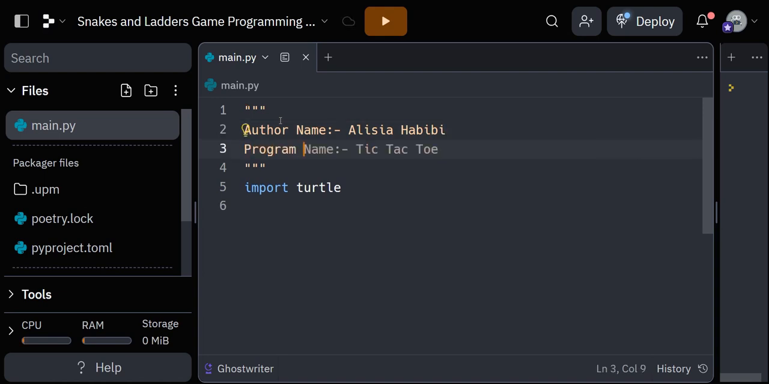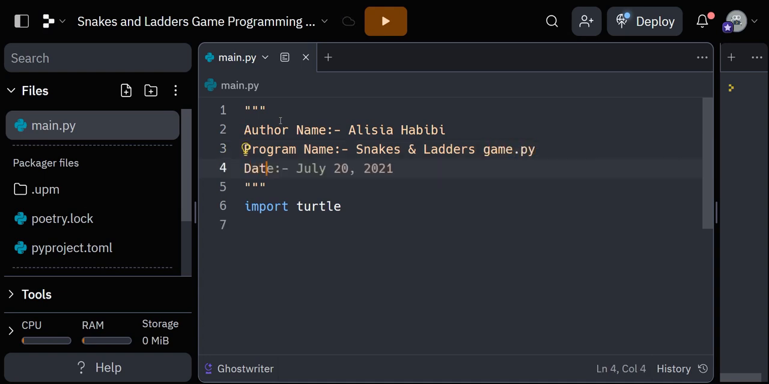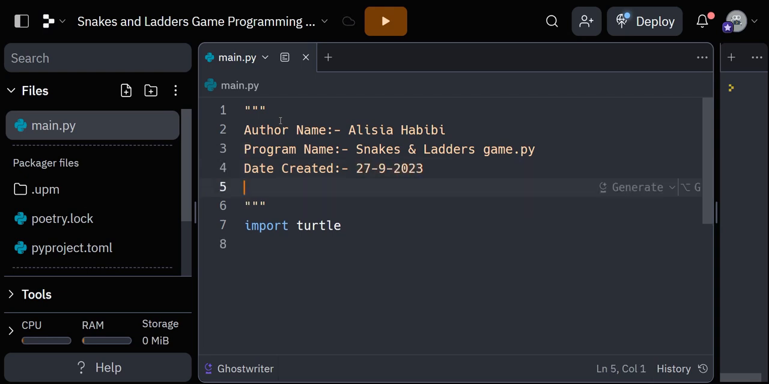Program name, the name of your program, and that's going to be Snakes and Ladders Game. Don't forget to put the extension .py. Date created, so when did you create this program? And that's going to be 27th as of recording this tutorial video. And then date modified, which means when was the last date you came back and made modifications. So we're going to leave this blank since we're just starting to create it.